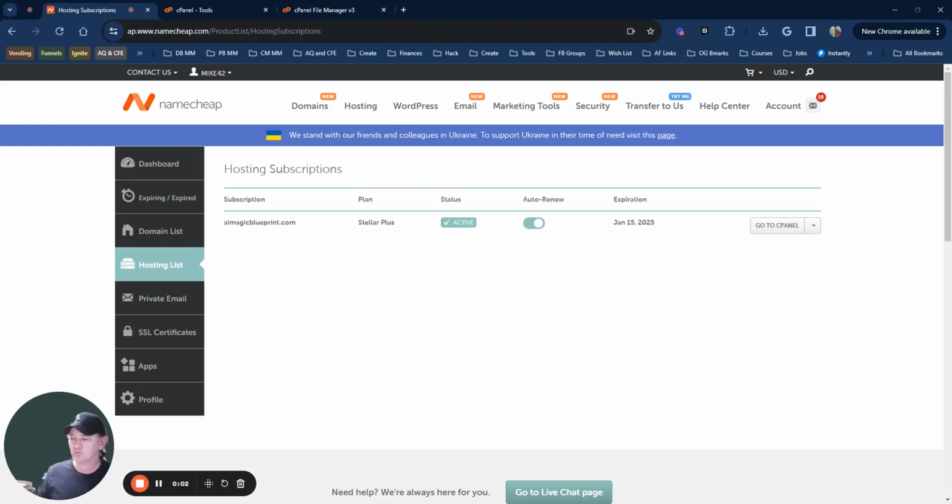Okay, so you've bought a script or a package on CodeCanyon and you're trying to figure out how to install it. So what we're going to do is we're going to log into our Namecheap account and we're going to go to our hosting list. I'm showing you an example here. Yours will look pretty similar to this, but not quite the same.